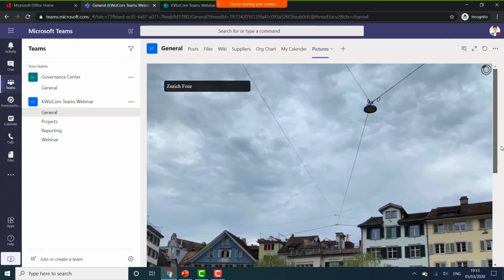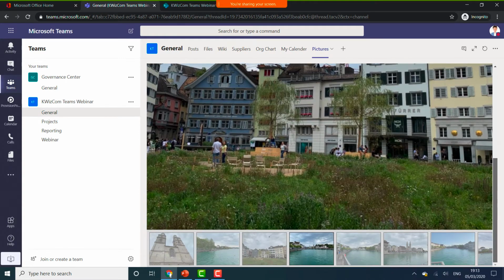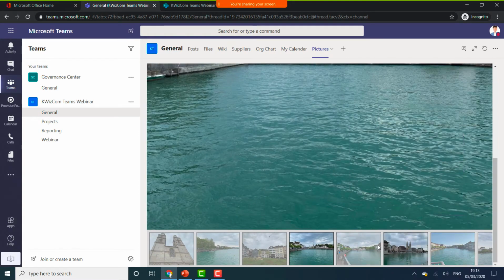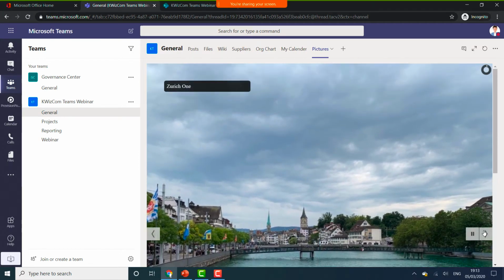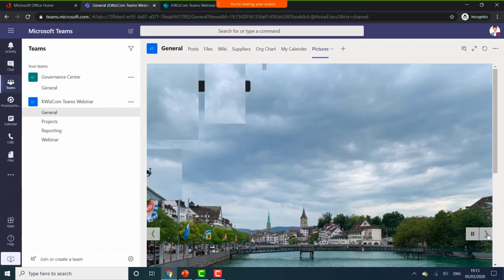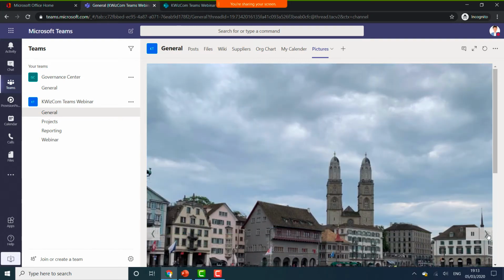way to do this. This is just a slide gallery of a recent trip I made to Zurich, and it will automatically slide through it, or I can go and look at specific pictures straight away and scroll through my catalogue of pictures here.